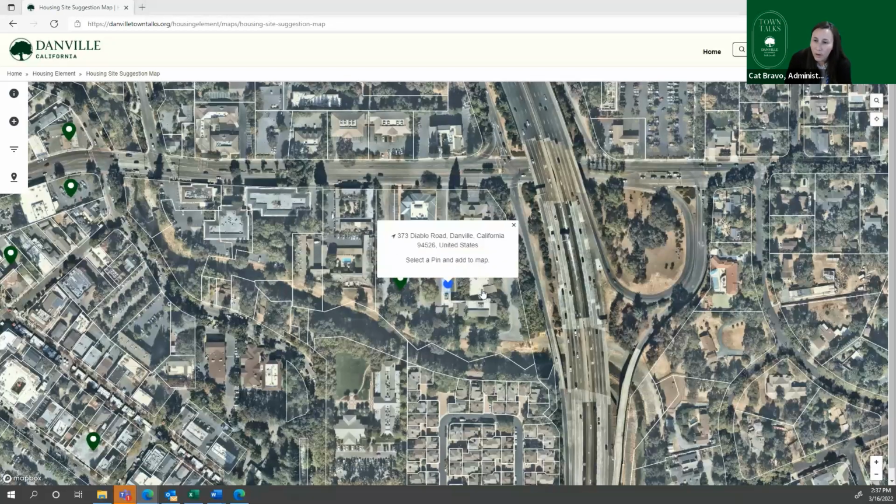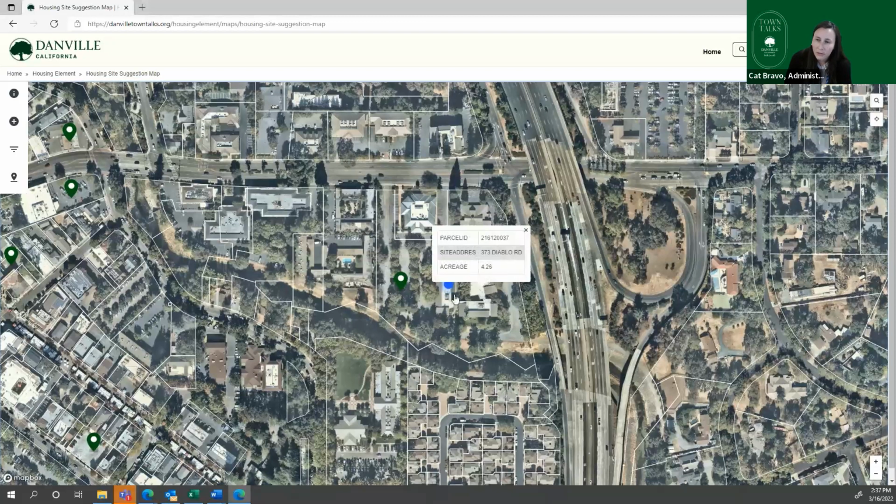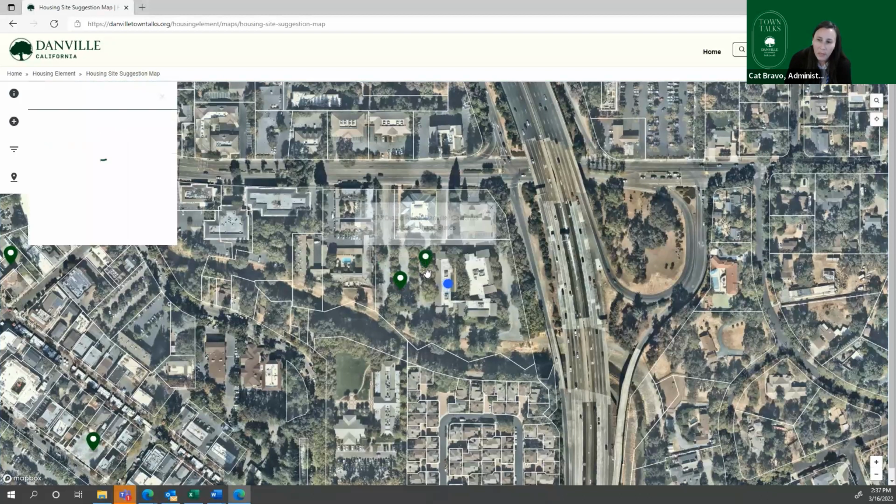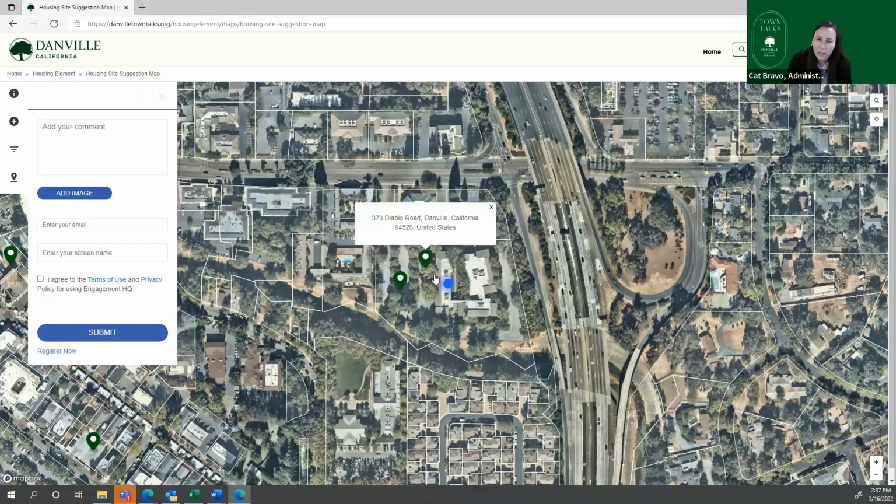You can click on any parcel to get additional available details, including parcel ID, address, and acreage. And when you're ready to drop a pin, it's as simple as clicking and dragging the marker located in the left-hand side menu to your suggested site. Comments and or photos are an option for you to add in, which we do encourage as it gives insight as to why a site is being suggested.